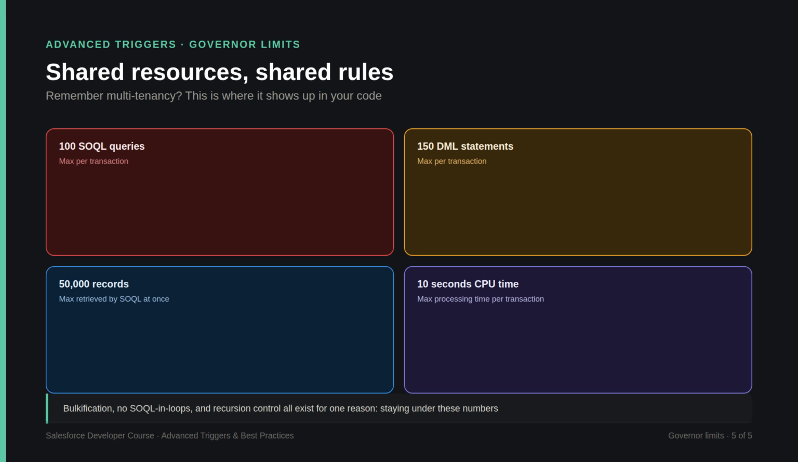Remember when we talked about multi-tenancy? Many companies sharing the same Salesforce servers? This is exactly where that shows up in your daily coding life. You get 100 SOQL queries per transaction, 150 DML statements, a max of 50,000 records pulled back at once, and just 10 seconds of processing time. Every single best practice we just covered, bulkification, no SOQL in loops, recursion control, exists for one reason only: to keep your code safely inside these numbers.